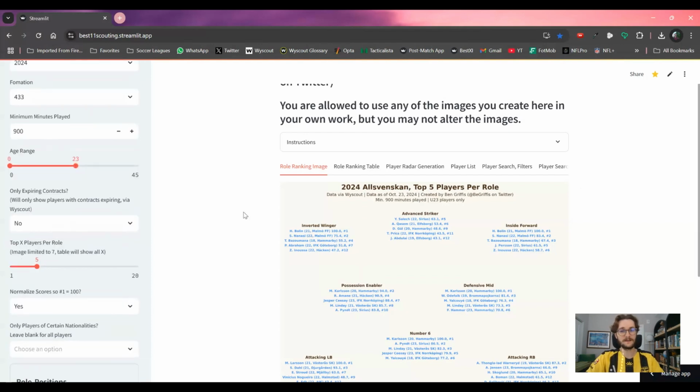But if the Wyscout data doesn't have knowledge of the player's age, then my app isn't going to have knowledge of the player's age. So please don't contact me saying, oh, this player is X number of years old, and it says it's 0, because that's not something I can change.